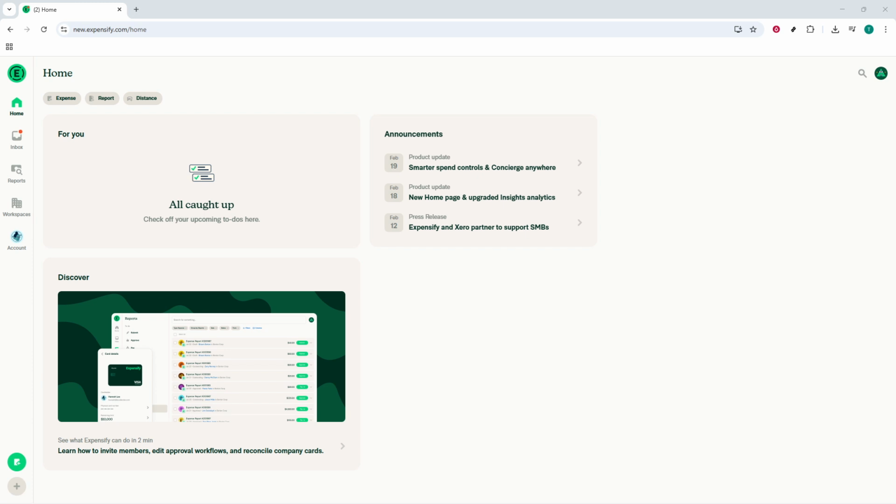Before you begin, make sure you're signed into Expensify on the web and that you have permission to link a bank account for your personal use, or if you're on a company policy, that your admin has granted you access.